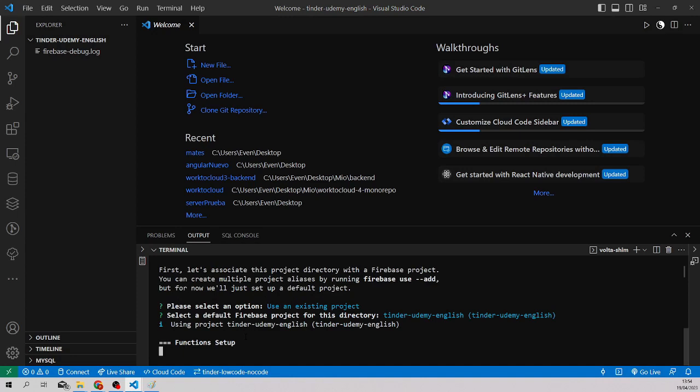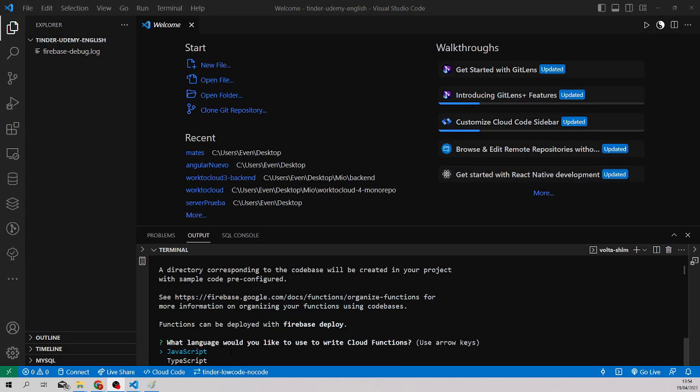And now several things will occur. This will take a few seconds. And I am asked, which language would you like to use, JavaScript or TypeScript? Since this is not a course about programming, I'm not going to spend much time on this. Just select JavaScript, that is slightly simpler. JavaScript, okay?